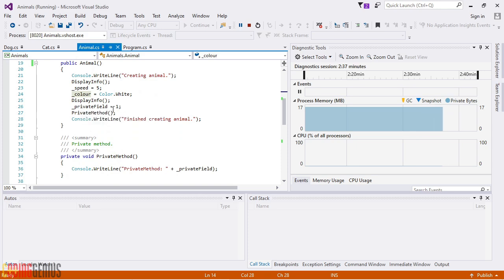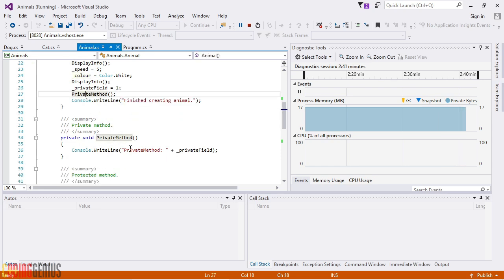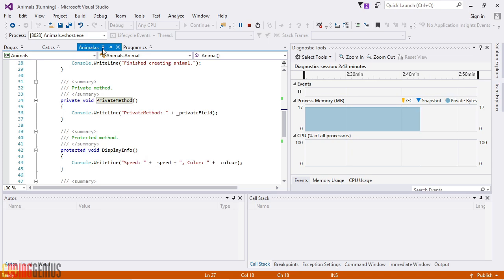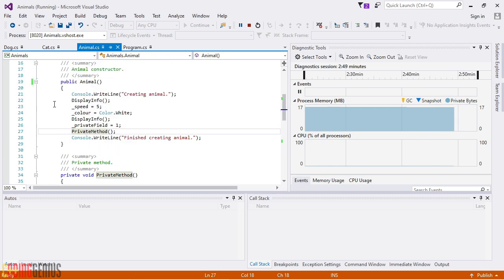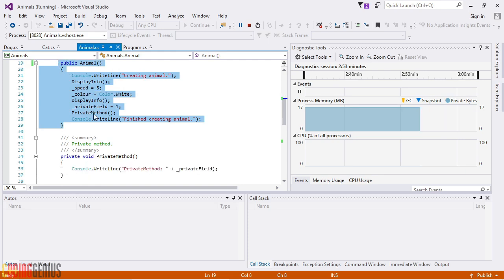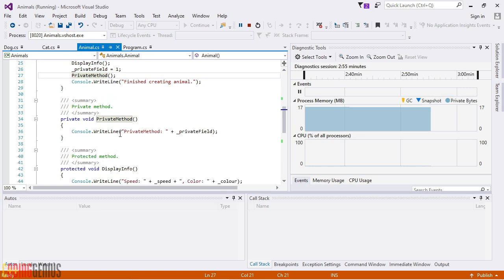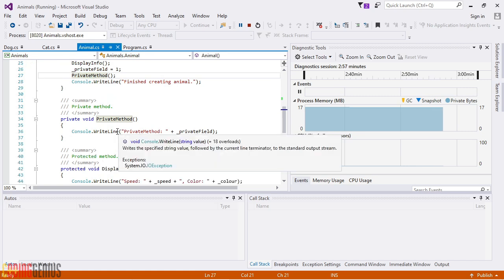So for the private field, I'm assigning a value of 1. Then I'm calling this private method. A private method can only be called by animal. No one else can call that. So animal is calling the private method from its constructor. Constructor is where the initialization occurs, and it's calling the private method from there. Calling means you invoke that method, you execute that method. So that's what calling or invoking means, right?